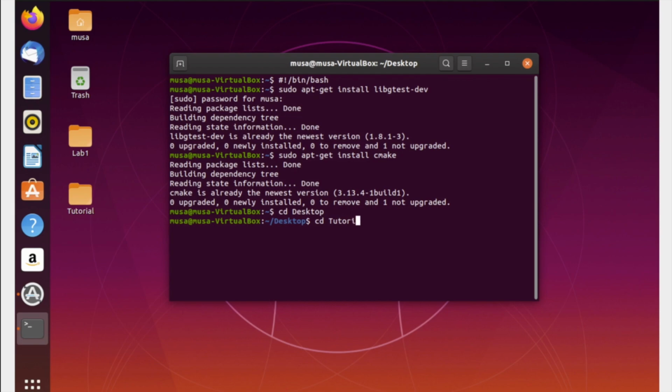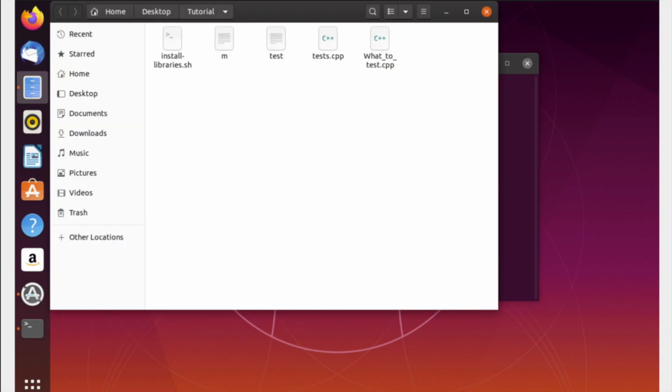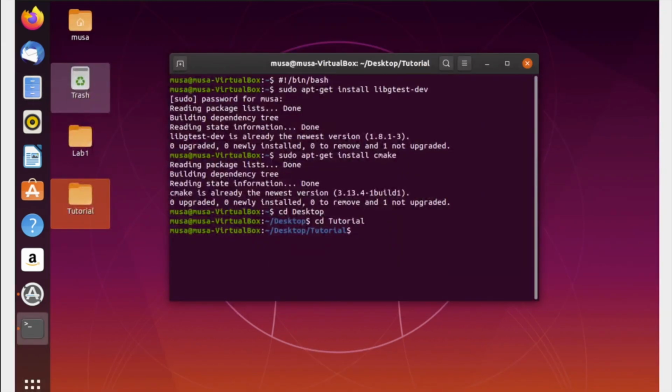We'll go to the directory where I have the test case, that is Desktop, by cd Desktop, and then going to that folder where it is present, that is tutorial. So I have changed the directory, and now I'm showing you that test.cpp, the test case that we are going to run, is present in the tutorial.